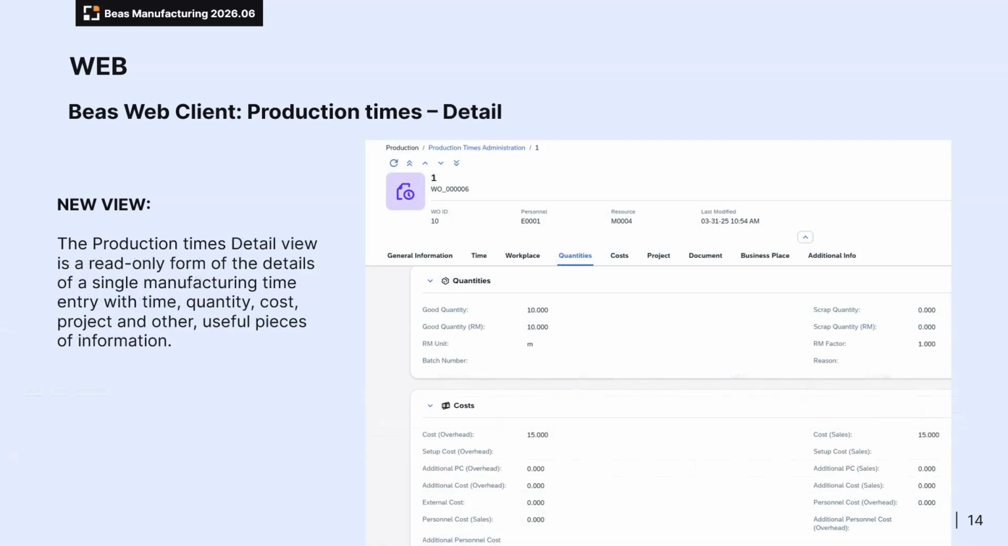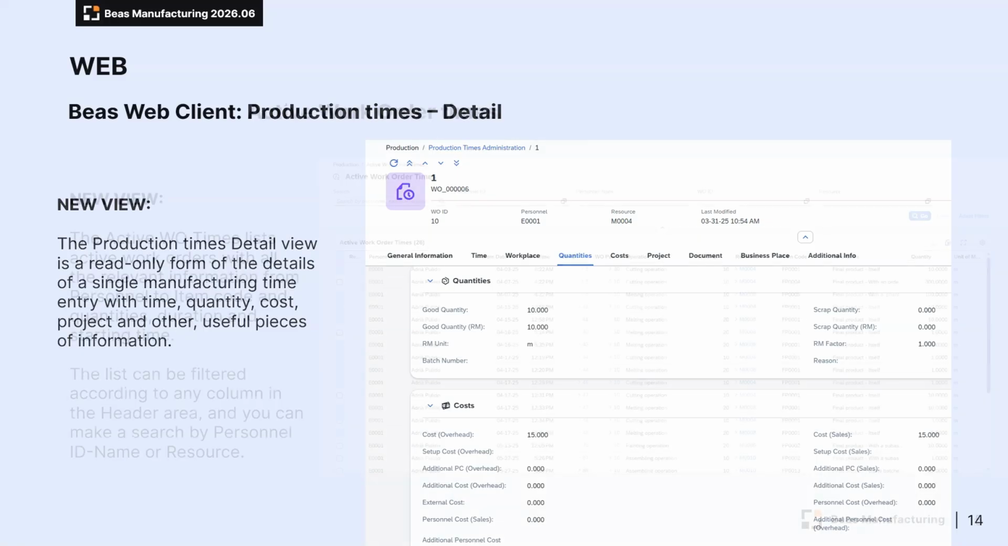The production times detail view is a read-only form of the details of a single manufacturing time entry with time, quantity, cost, project and other useful pieces of information.